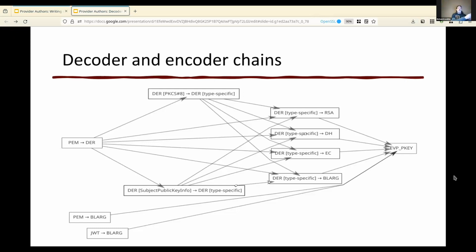Like you can go from the PEM to DER decoder that then gets passed on to the DER PKCS8 to DER type specific decoder that will attempt to see, is this a PKCS8 DER that I'm getting in? Okay, I can unwrap this. This is cool. If it's something else, it will just say, no, I don't recognize it, and the process will then possibly try the next one, which is DER subject public key info. And if that one doesn't fail, it will try the other ones as well, those type specific, to see if the PEM decoded into something that's more type specific and not wrapped by PKCS8 or subject public key info. Ultimately, it should end up as an EVP_PKEY.